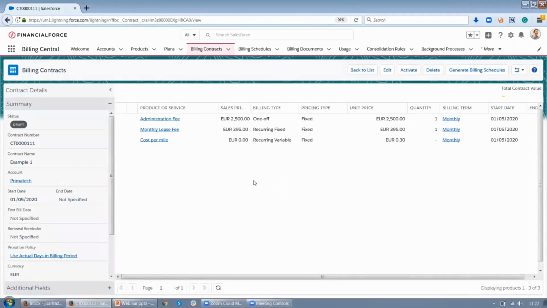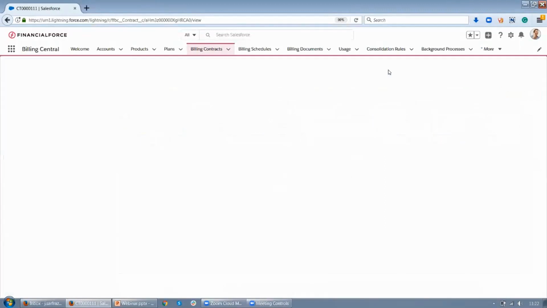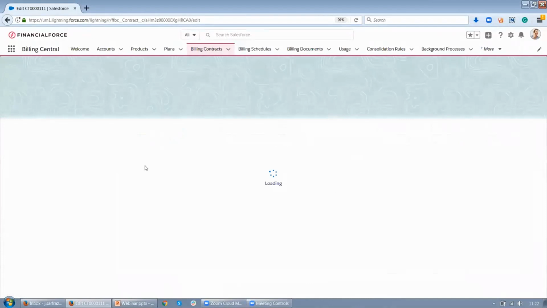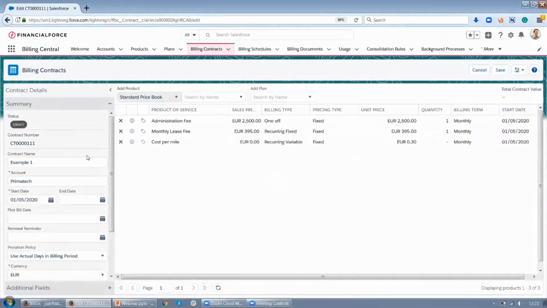So the contract is created in a draft status, meaning that we can still change something that we like or fill in the missing data, which I'm going to do. I'm going to click edit. And I'm going to fill in the first bill date for each of these lines.